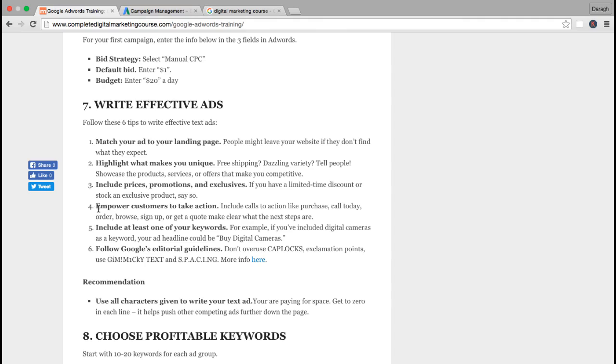Number 4, very important, empower customers to take action. Include call to action buttons like purchase, call today, order, browse, sign up, or get a quote. Make it clear what the next steps are. It's really important to include these call to action words as well, because you want to signal to people that this is the next action. The next action is purchase, call today.